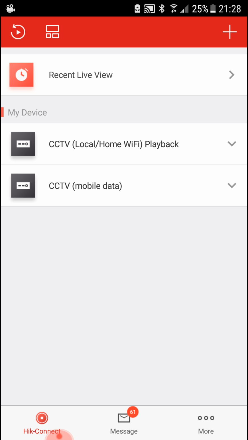So just to recap, we've got two different device types. We've got the top one here, CCTV local/home Wi-Fi playback, which will allow you to play back, and it will only work on your home Wi-Fi. And then we've got the mobile data version, which will be viewing live footage anywhere where you've got a data connection.